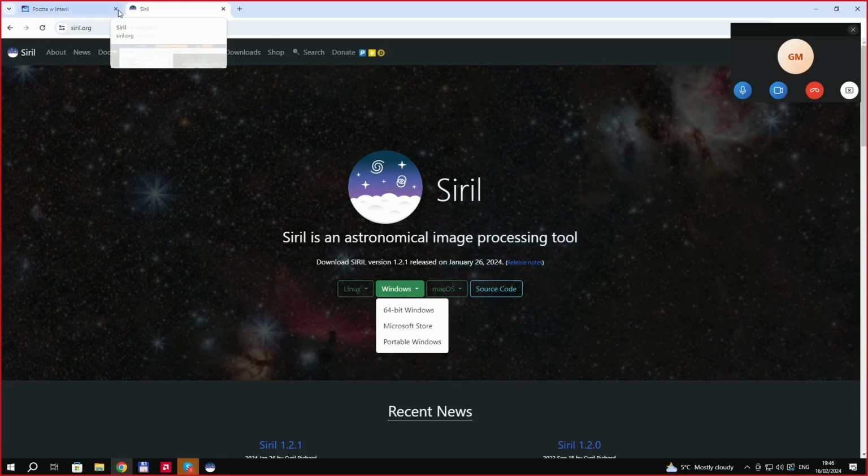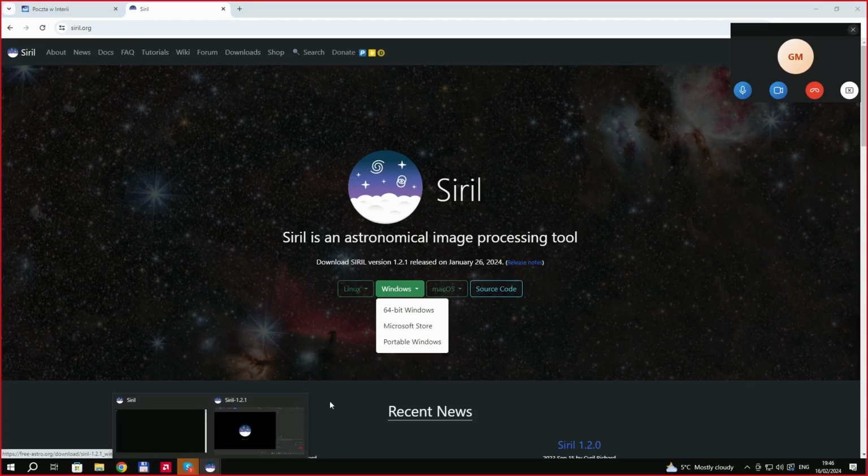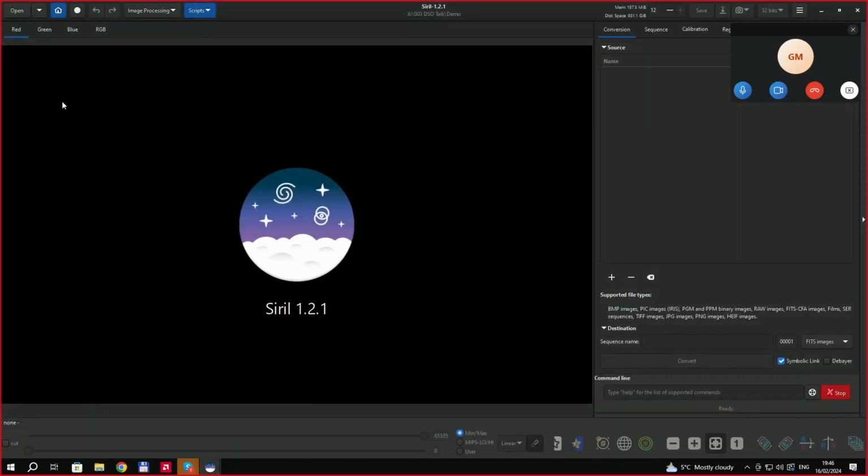But what I told you is that now Starnet is incorporated, but it's not included with Siril, so we still need to install Starnet separately and show Siril where the file with Starnet is.